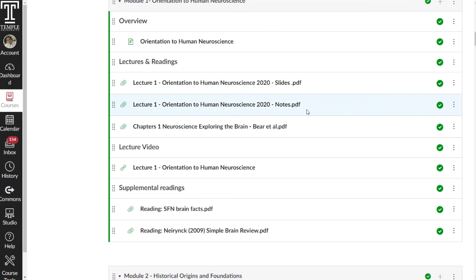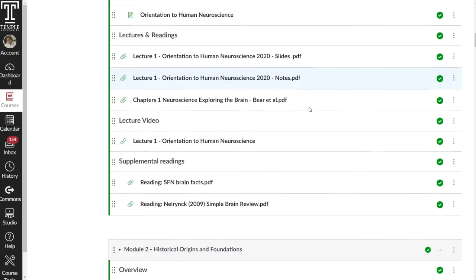The notes version has the same title, with the word notes in it. It provides you with a PDF that will have miniaturized graphics of the slides on the left-hand side of the page and lines for writing notes on the right-hand side. So you can use these to create your notes for further study.